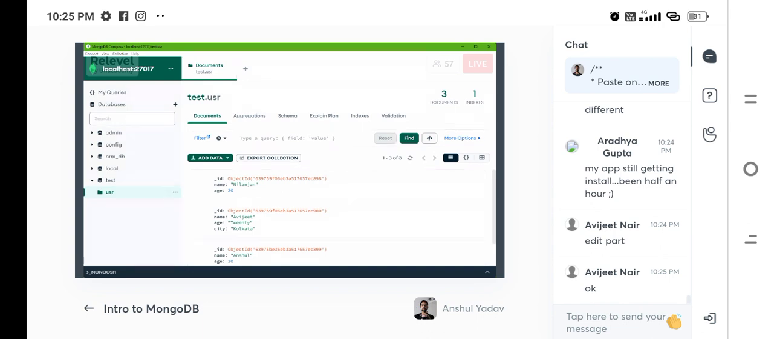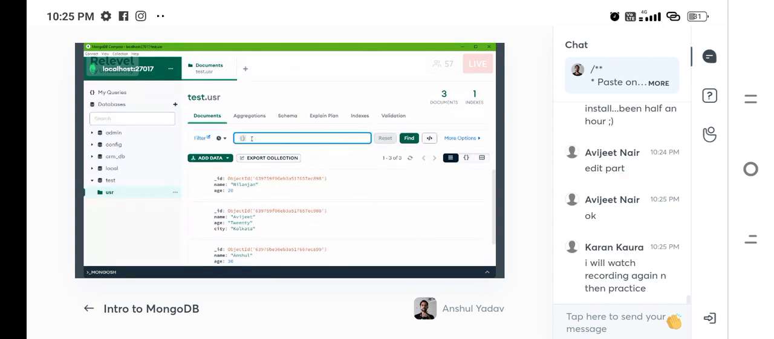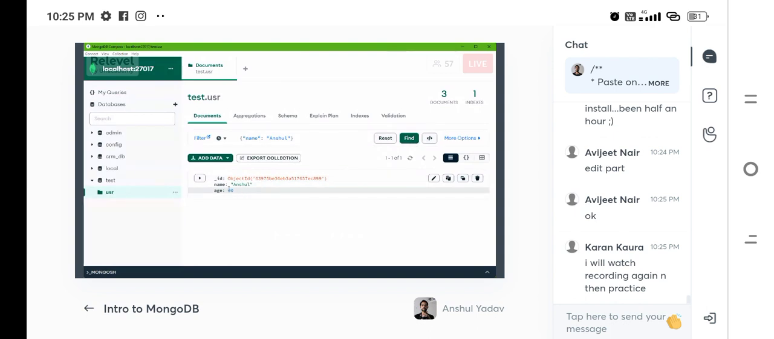Okay. Find is also there. You can filter some documents. Suppose I want to filter. I've only inserted in name, which is Anshul. I've only inserted in the document of Anshul. So I can find Anshul here. Now my document, which has name as Anshul, will come up.